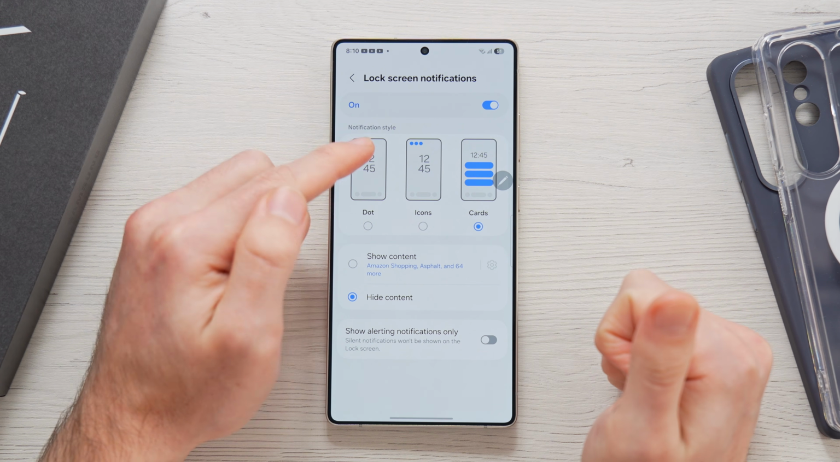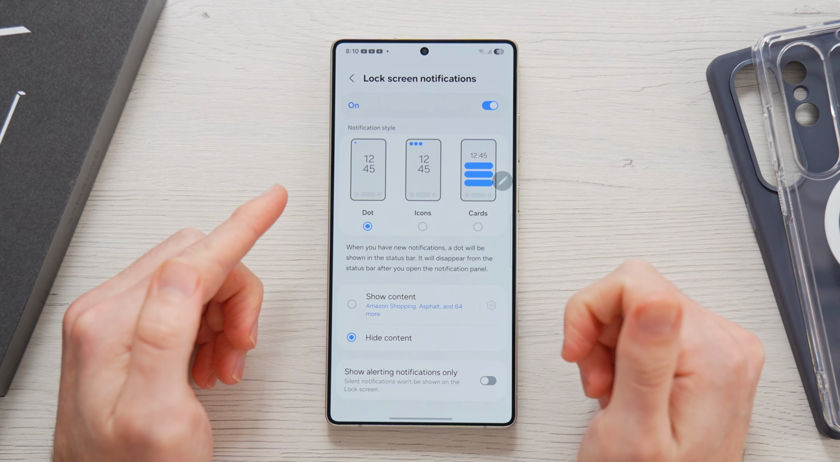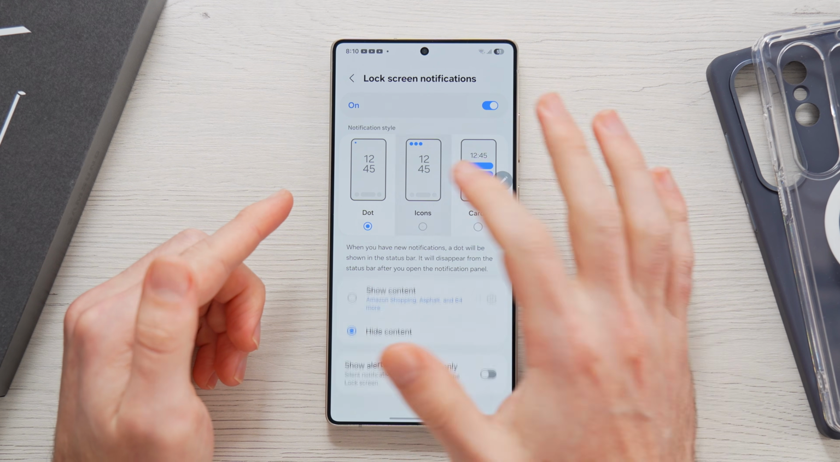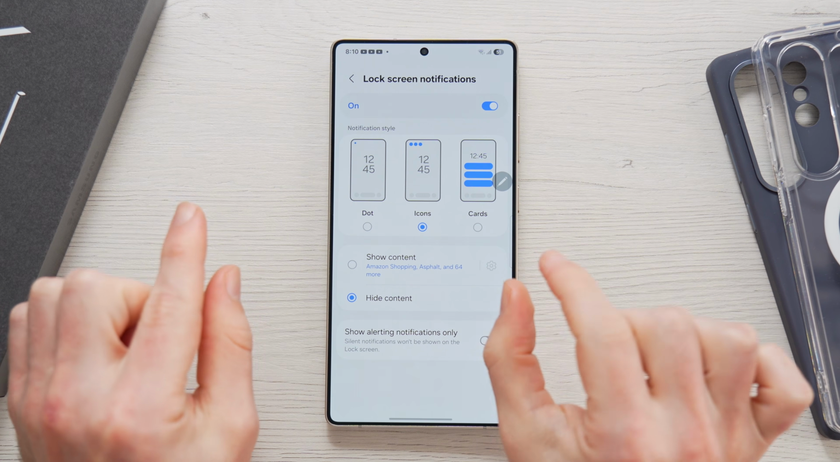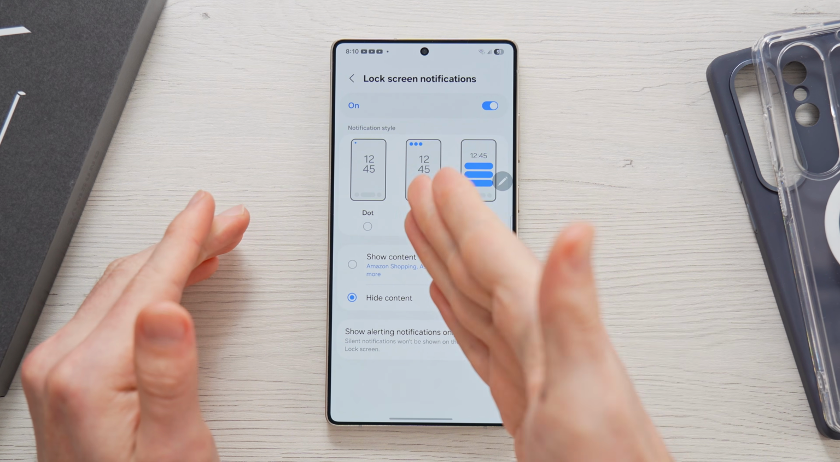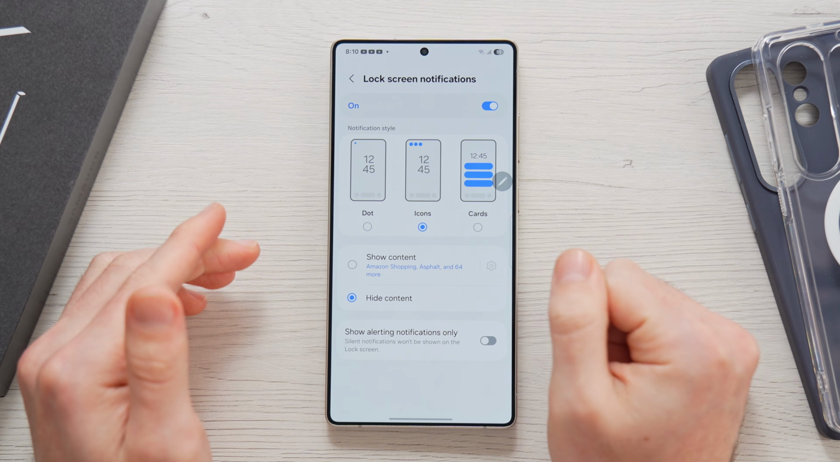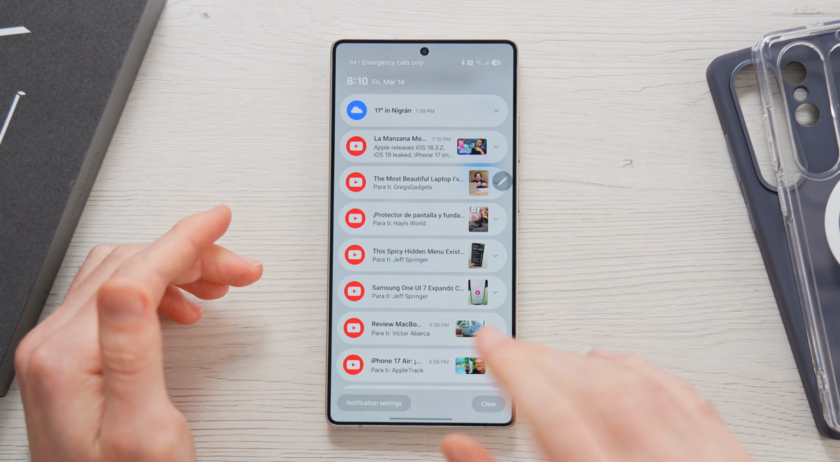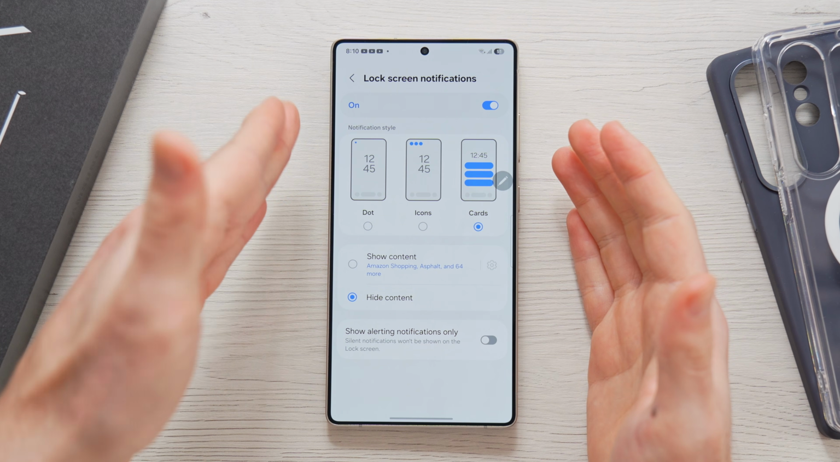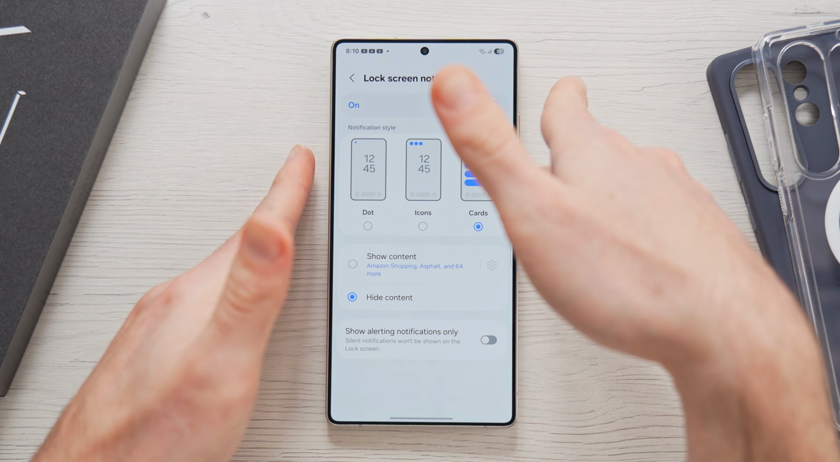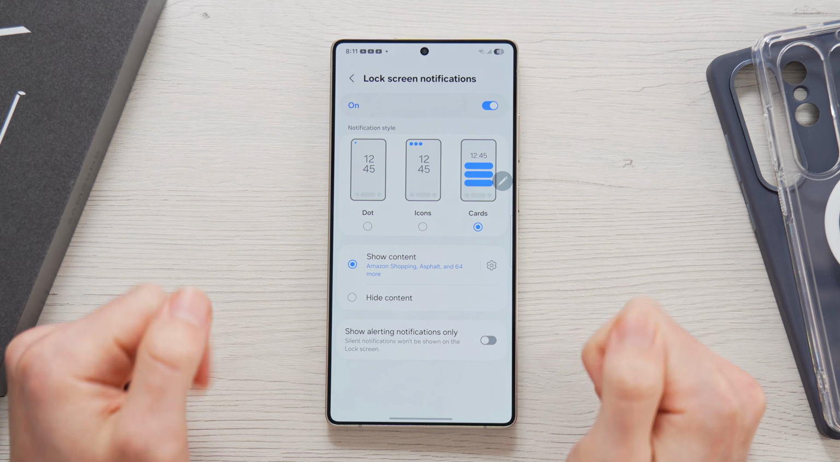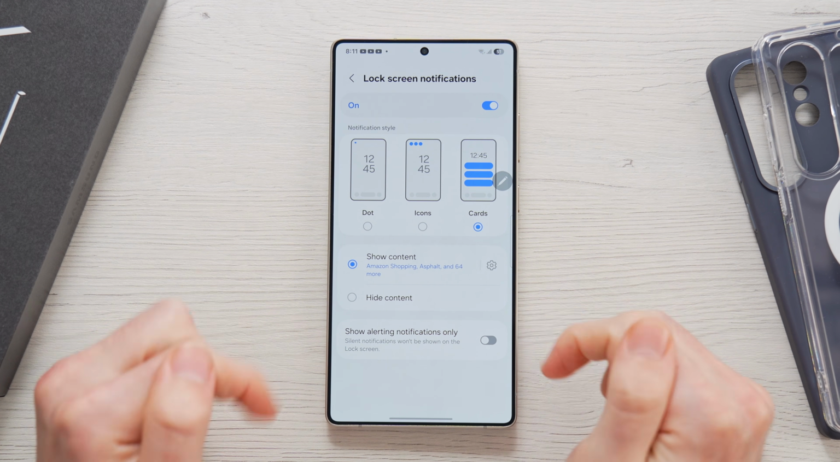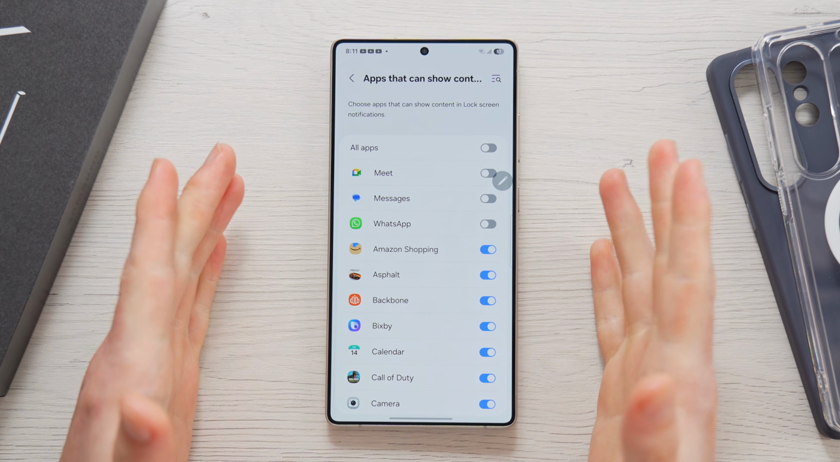So we can select if we just want a little dot indicating that we have notifications, if we want a more extended dot array that explains what apps are sending you notifications, and then the classic cards like you would have right here on the notifications page, going of course from most private to least private.